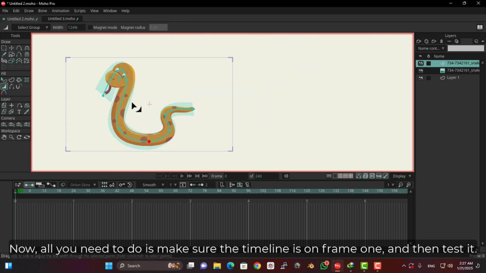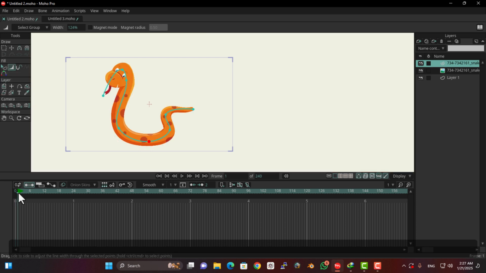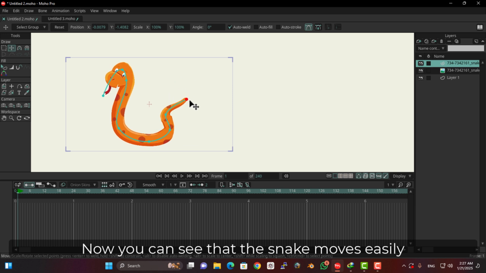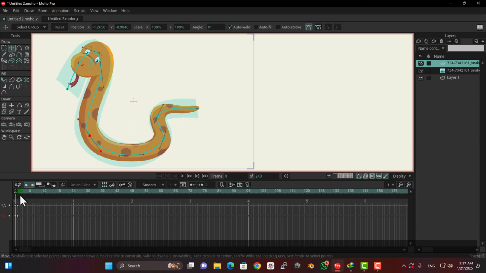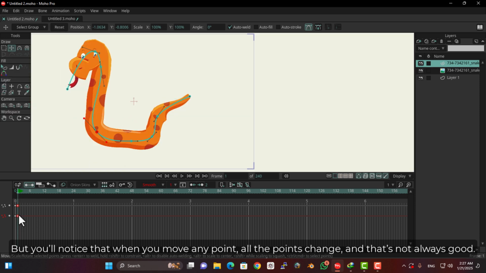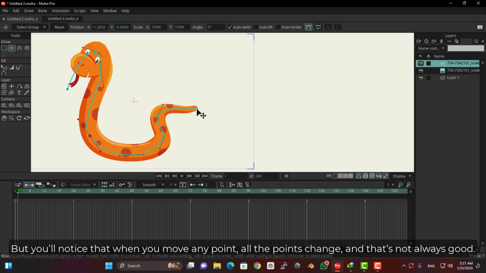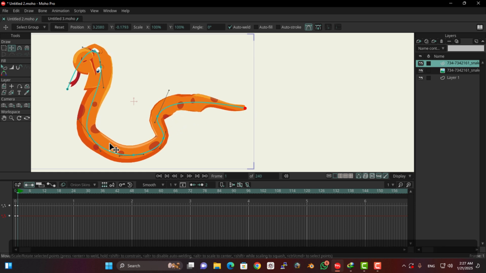Now all you need to do is make sure the timeline is on frame 1 and then test it. Now you can see that the snake moves easily. But you'll notice that when you move any point, all the points change, and that's not always good.